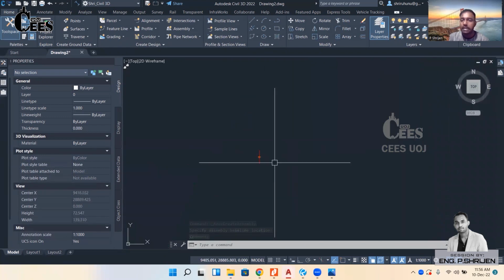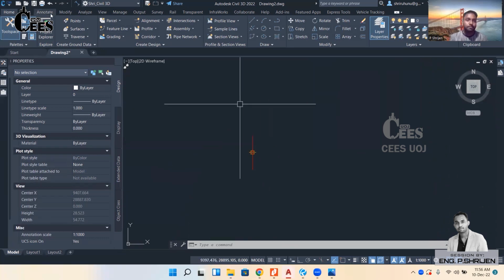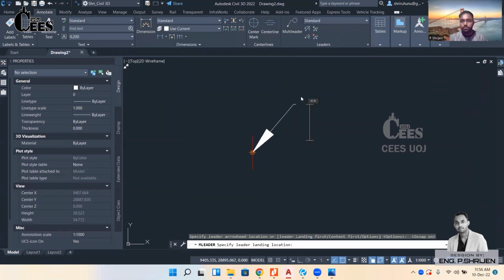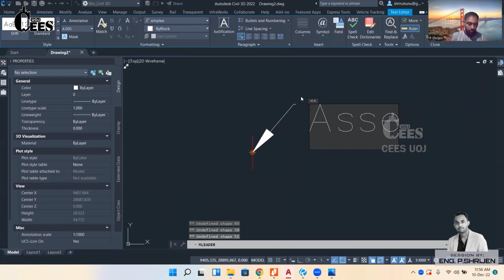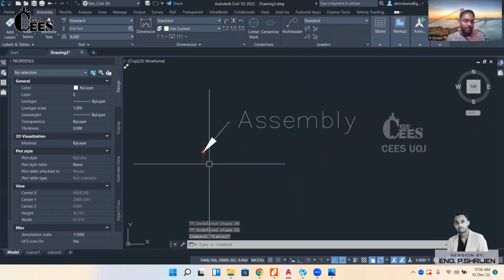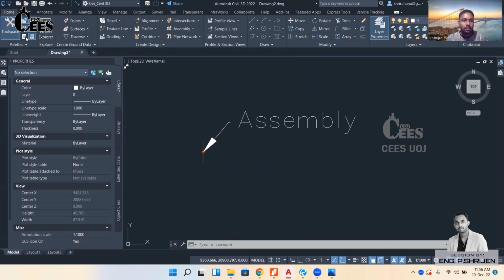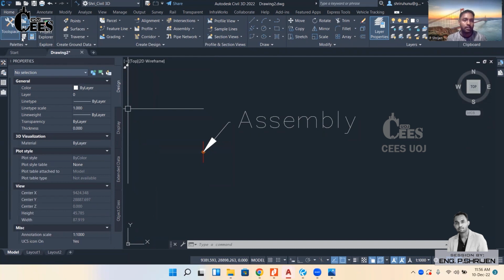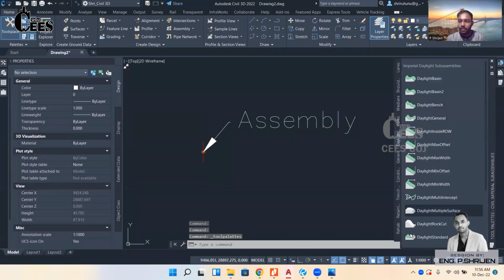After that, we need to add some subassemblies. This is called the assembly baseline. It's just a single line. We need to insert some subassembly parameters. Therefore, we need to go to the Home tab, where you can find the tool palette. If you press Ctrl+3, you can access that tool palette.